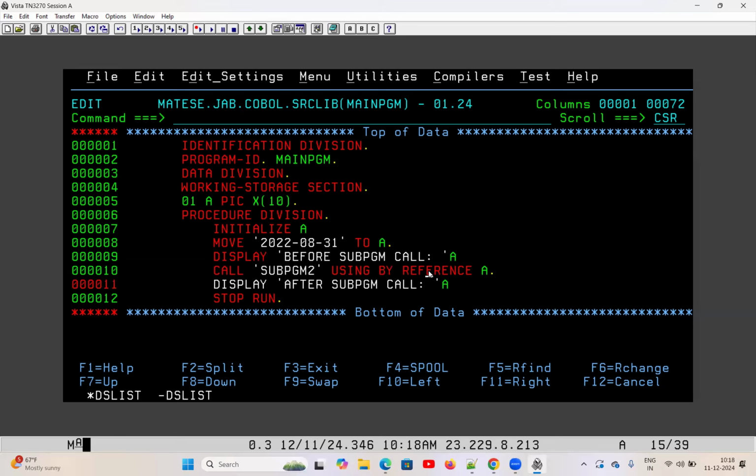Now, what is the meaning of using by reference? I'll tell you. Why should I call a subprogram by passing a value? Because in this subprogram, I'm changing this YYYY-MM-DD format to YYYYMMDD format. I'm removing the hyphen. So I have to pass the value to the subprogram, then only it will take the input and change it. That is why I pass it via this variable A. In the subprogram, that calculation is going on, and finally the without-hyphen format is passed from the subprogram to the main program, and I'm displaying it here in the main program.